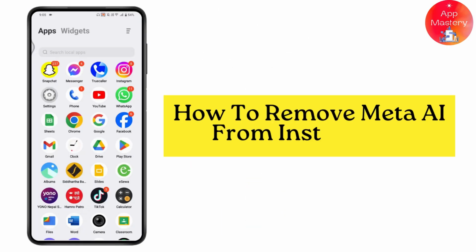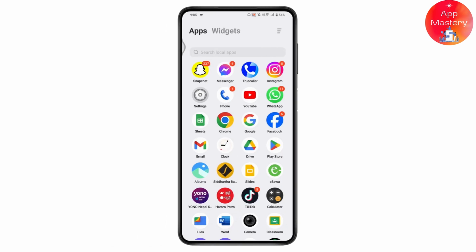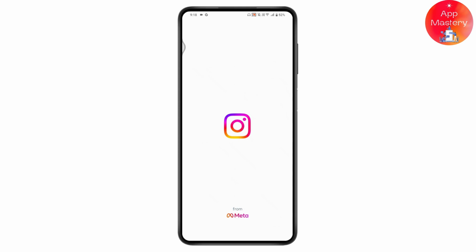How to remove Meta AI from Instagram. So if you want to remove the Meta AI from your Instagram, then what you need to do is first open up your Instagram application.